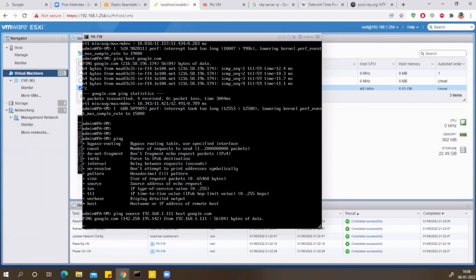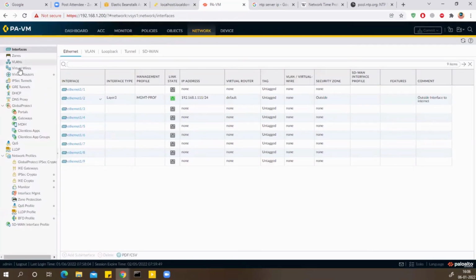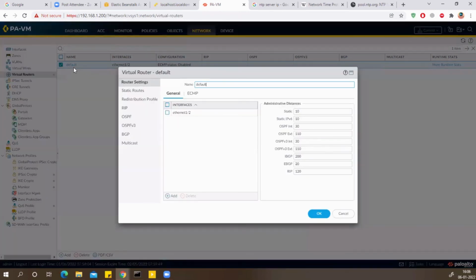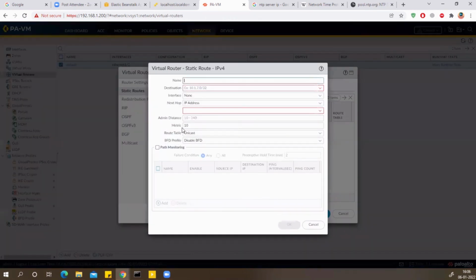This is what we actually want, and this is how the users will be going through the data plane, not from the management plane. For this to work, you need the default route on your Palo Alto, which is going to be configured in the virtual router default. You have one virtual router. You can have multiple virtual routers depending on the license that you have. A virtual router is like a VRF in Cisco devices, so you have multiple routing tables.